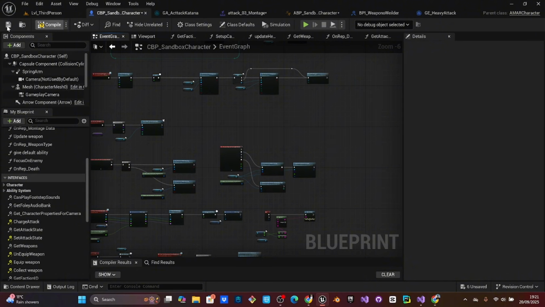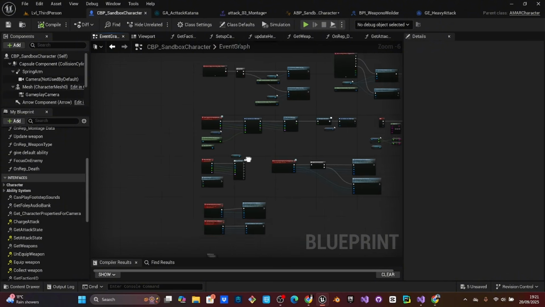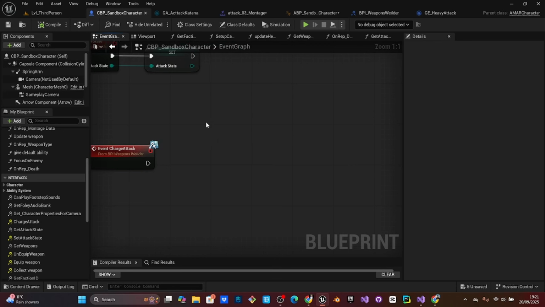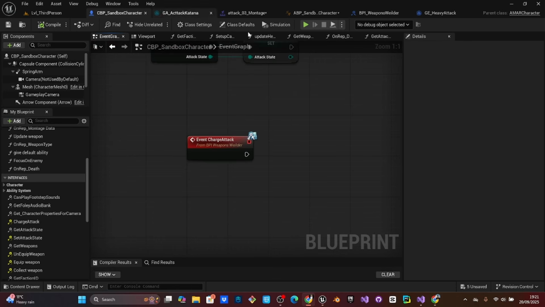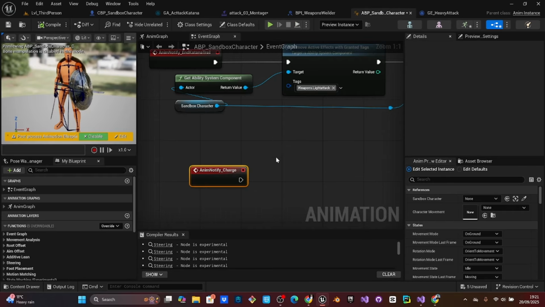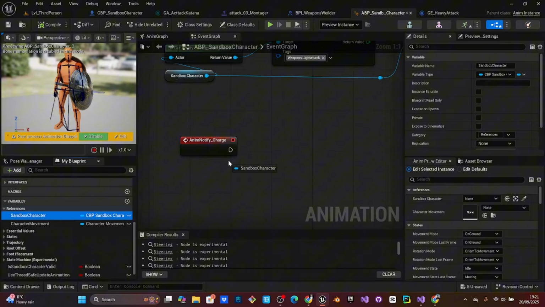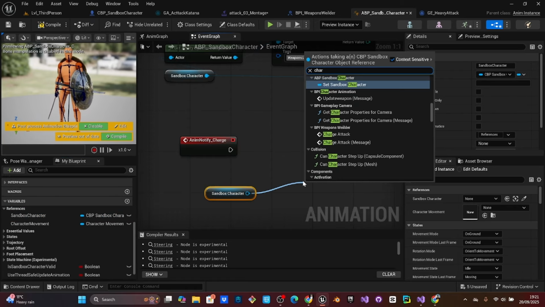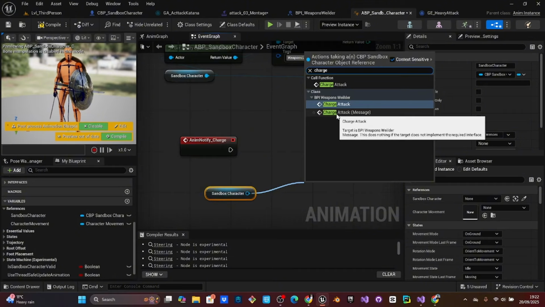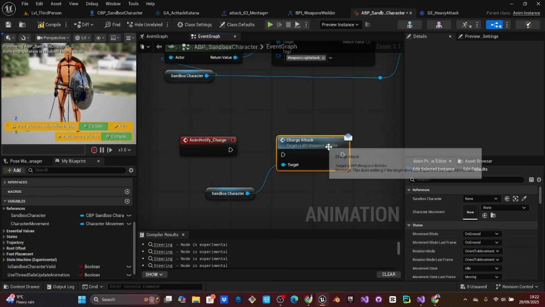Now here is the next step. We have to bind that anim notify with our gameplay effect. For that, we are using an interface. So for that, we have to call it in our first anim blueprint. Where is our anim blueprint? And we get our sandbox character. We get charge attack, which we want in the form of a message.